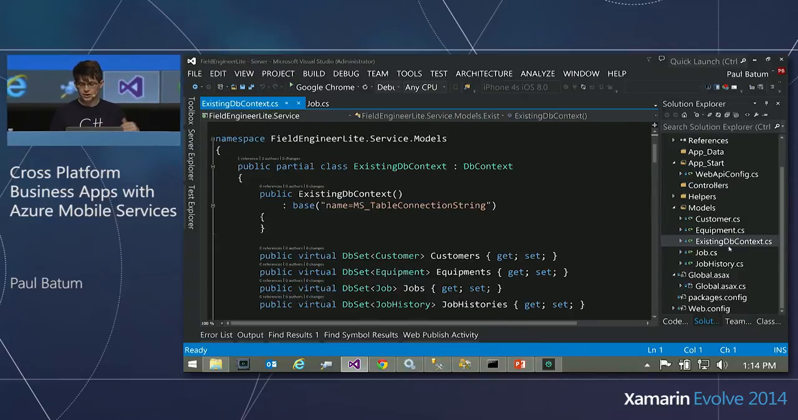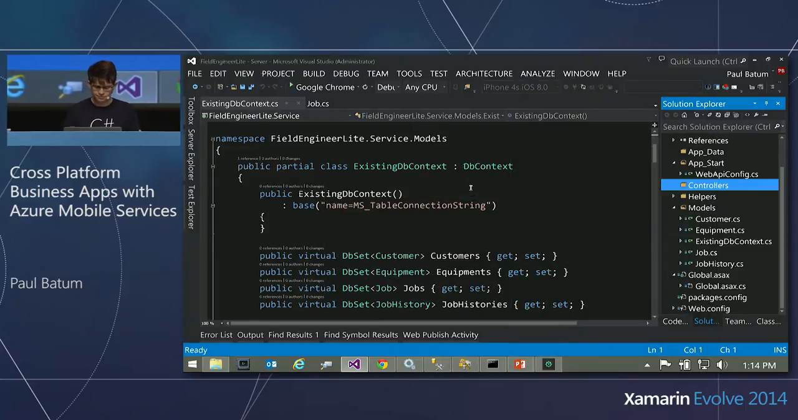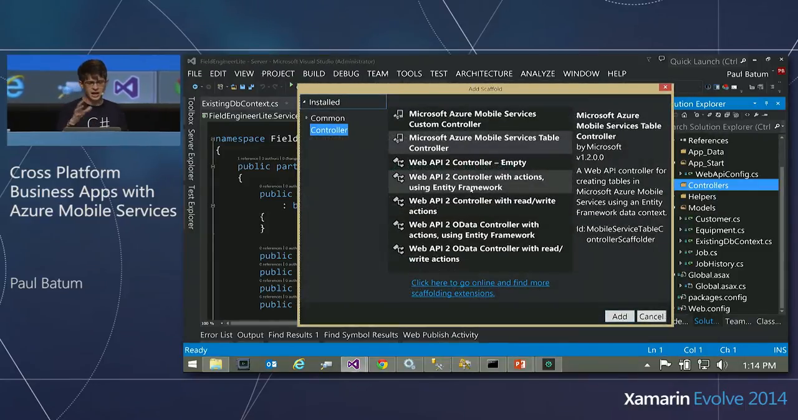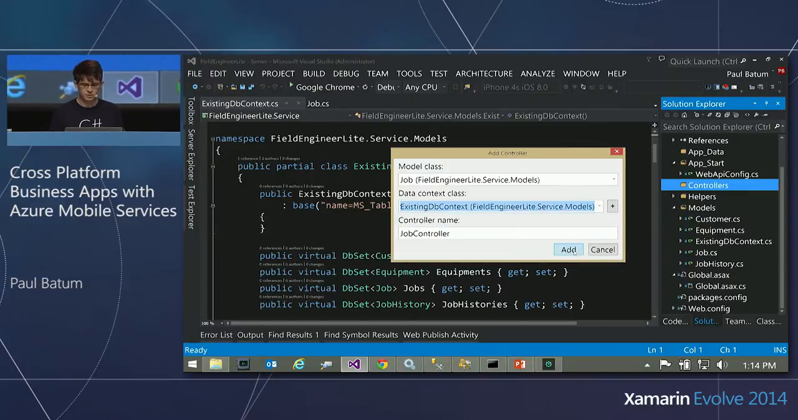So in order to actually take this data and expose it so that my client application can retrieve it, I need to make a controller. So I'll go here, say add controller. Visual Studio understands the mobile services controller types as well. So you can see here I've got a table controller. So I'll say add that. And I'll say I want it for my job class, use my existing database context. Let's add that.